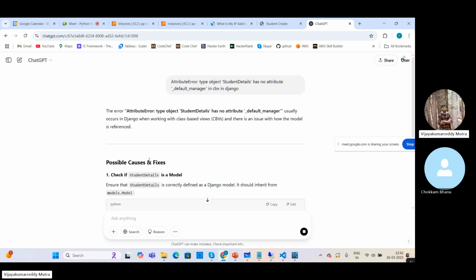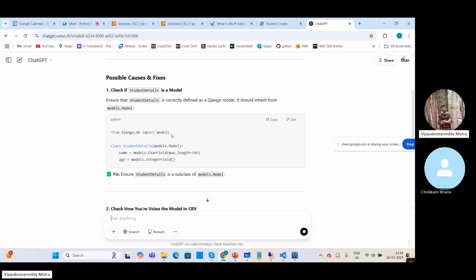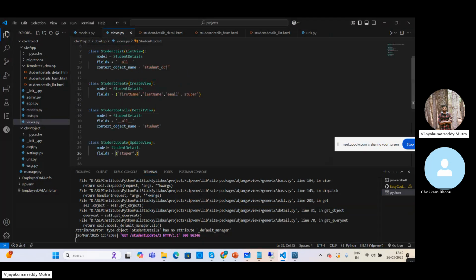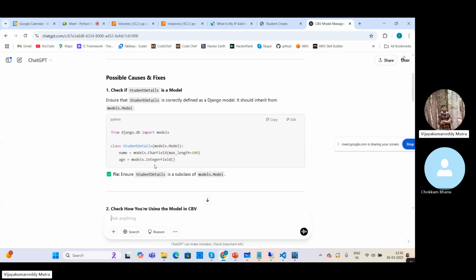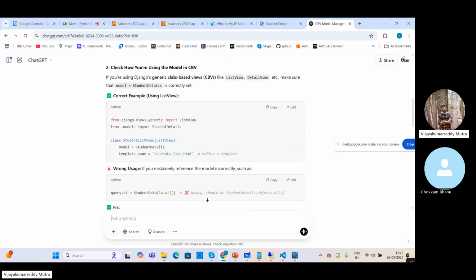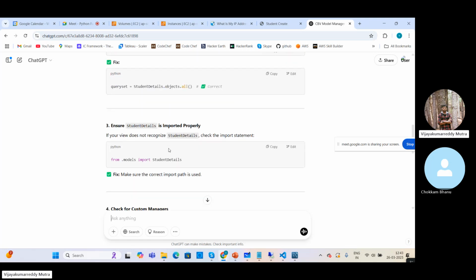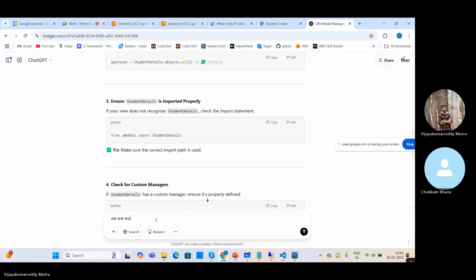Usually, in Django, when working with class-based views, there is an issue with how a model is referenced. Ensure the student details is correctly defined as a Django model. It should inherit from models.Model. We already inherited everything. This looks good. Okay, let's try models only. This is fine. Next, go back to views. Views, student details. This is fine. Fields are also correct. Next, check how the user sees the model in the CBV. So in student list view, it is triggering. Okay, not this one. So we are working with the update view.